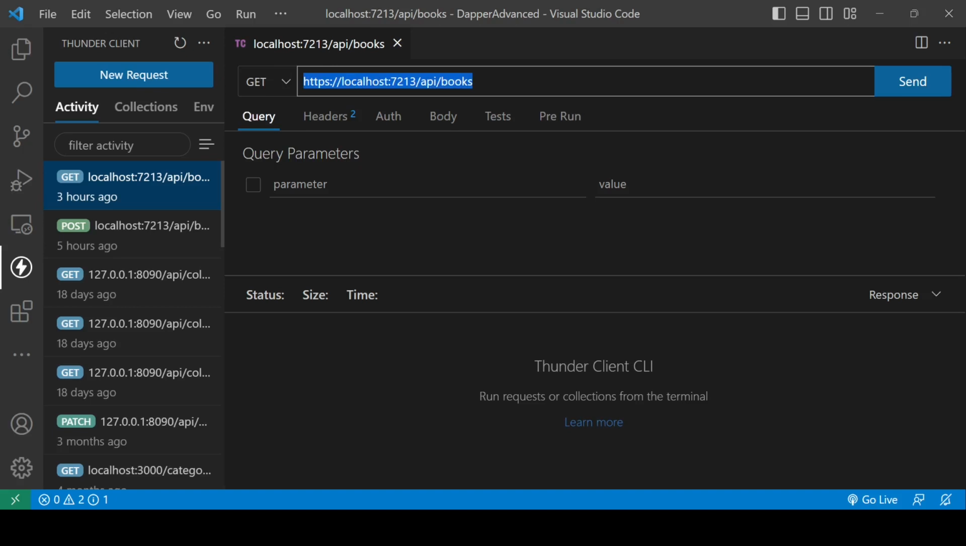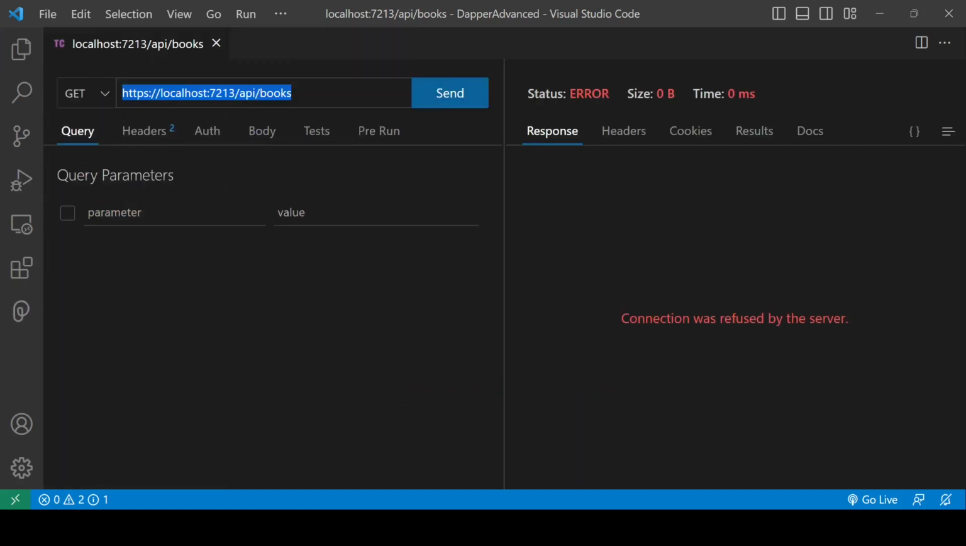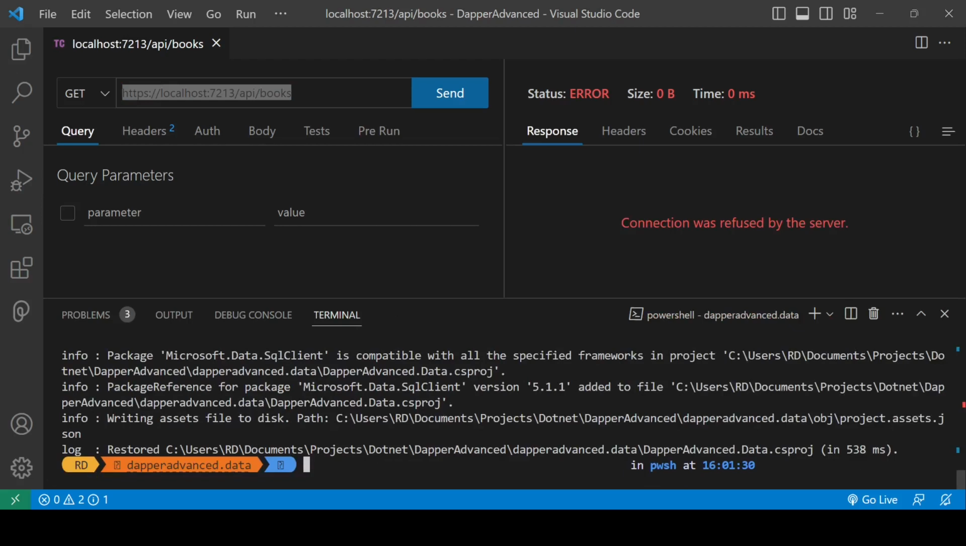So I'm gonna call this API endpoint. So just click here. Connection was refused by the server. Okay, I totally get it. Why is it happening? Because I haven't started the server.